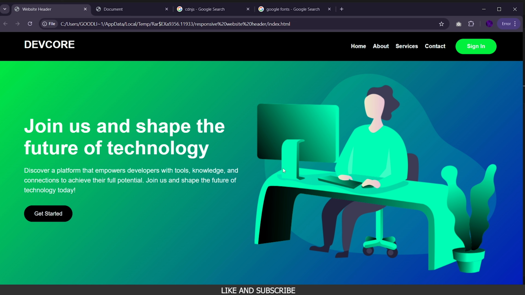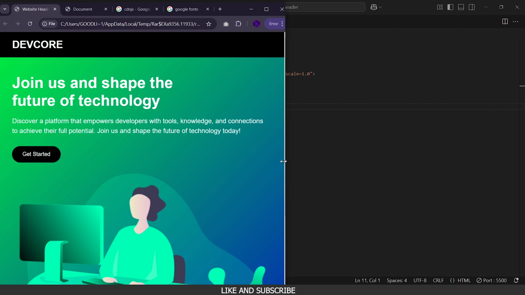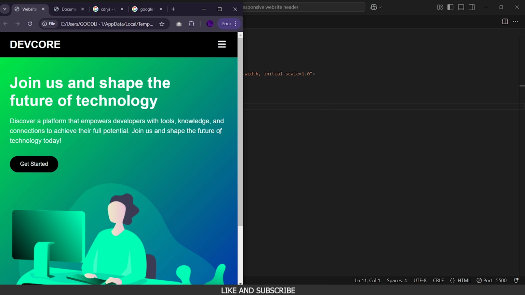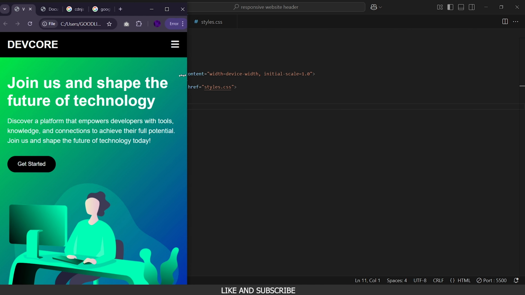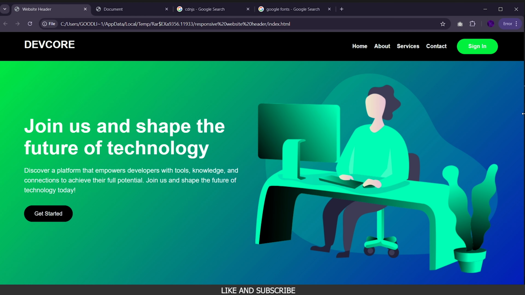And on the right side of our hero section, we're going to have this image, which is the hero section image. And our website is also going to be responsive on smaller screens. And if you notice, we have this icon right here for toggling the links on smaller screens, but we're not going to do that since we're not using JavaScript for this project. So let's go ahead and get started.